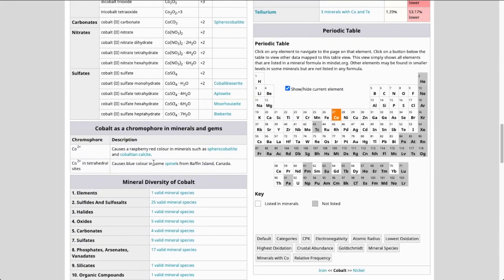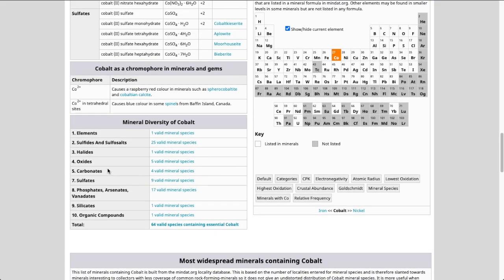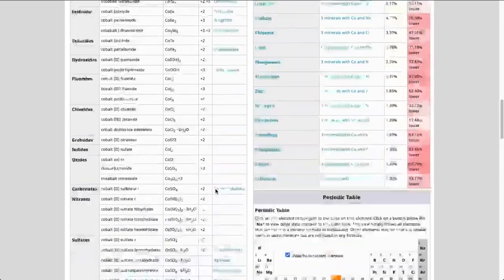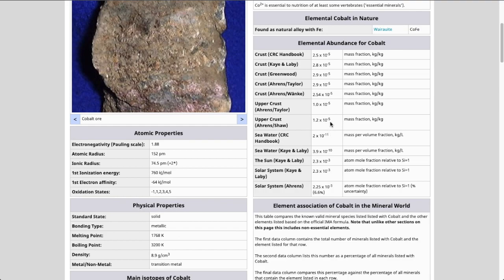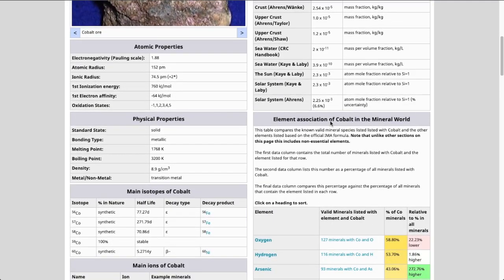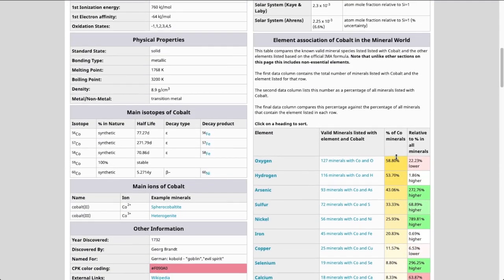Its use as a chromophore, how many different mineral species contain essential cobalt. So you can see here sulfides and sulfur salts, the majority of cobalt minerals, and phosphates and arsenates and vanadates are second on that. And then we have, again on this side here, the association.